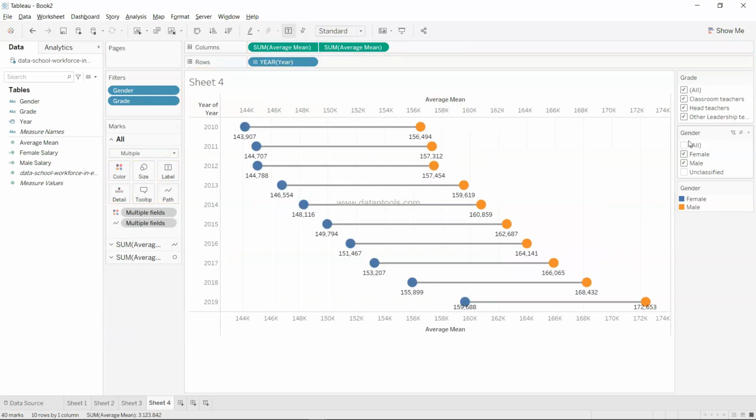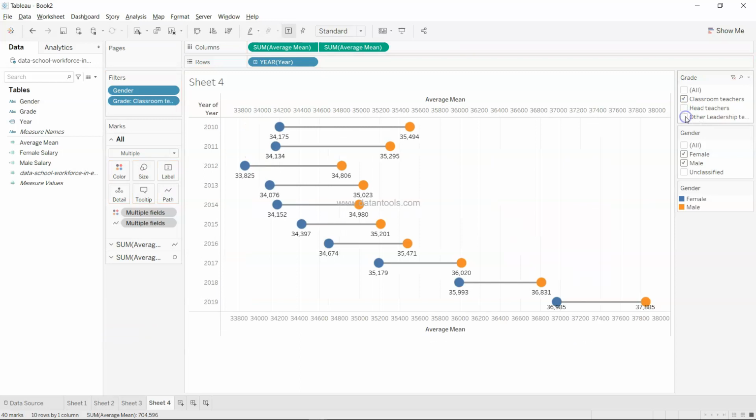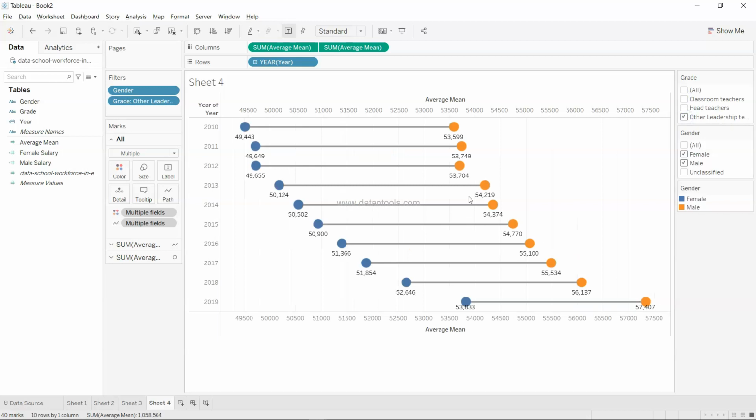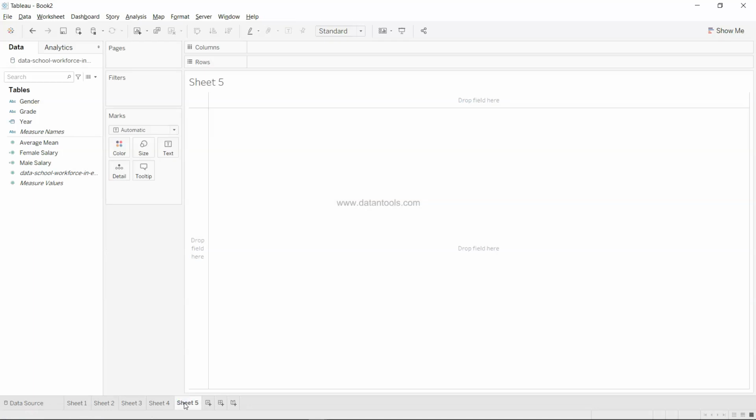And if I just reduce this, because in my view this looks like a much better view, where we can clearly see how the values have been changing and where the values are consistent and where the relatively less change or the conscious change is happening. Alright, so let's go on to the sheet 5.